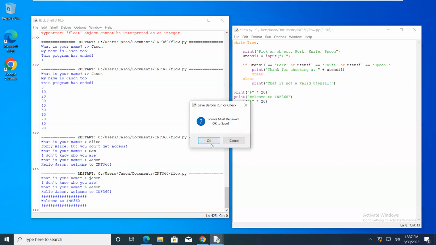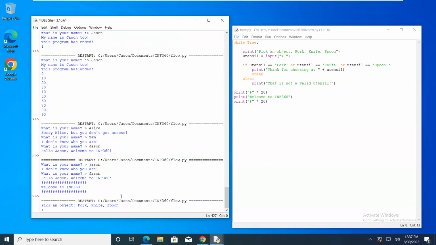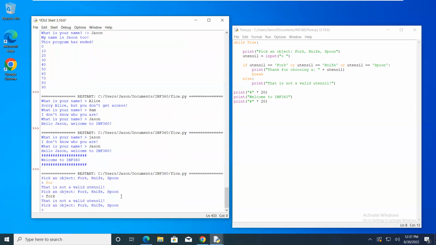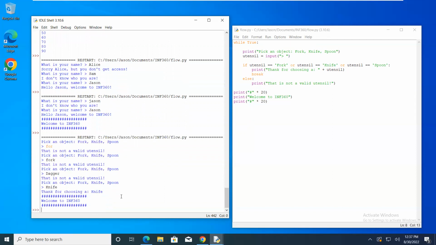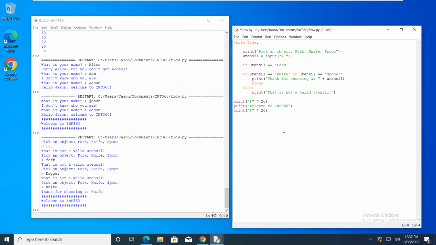So if we run this code, we can now check to see whether they typed in fork. Remember that fork is not going to take anything because it has to be a capital F. So if we take a dagger or something else, it's going to say that's not a valid utensil. Pick one of those items. In this case, if we say knife, then it just says, thank you for choosing a knife and moves on. Now, if we want a different statement for each one of those objects, then we don't want to use this or. We want to make sure that we use different elif statements. So we would want something like elif utensil equals knife.